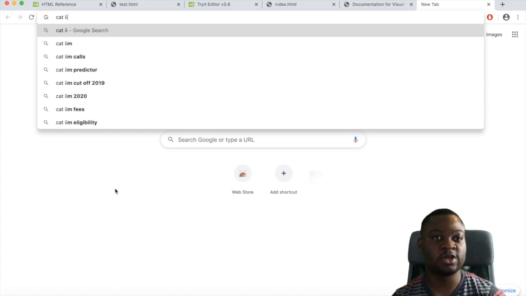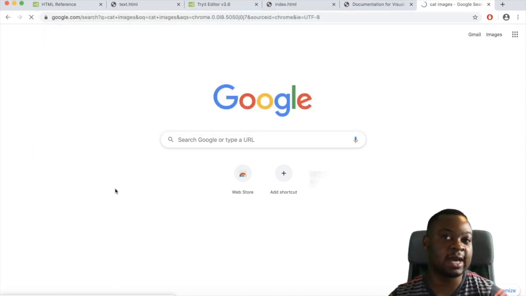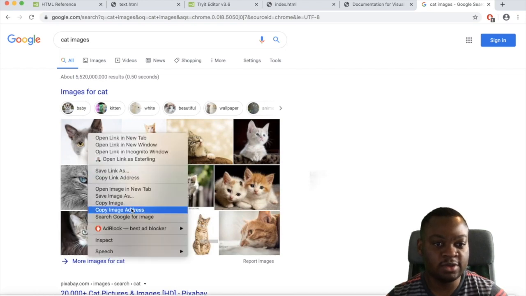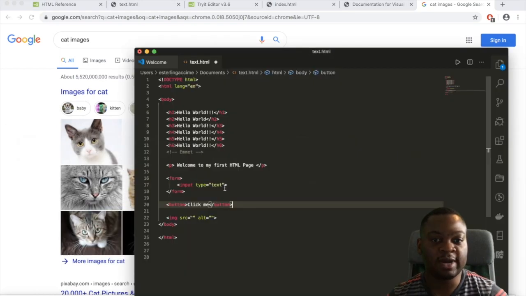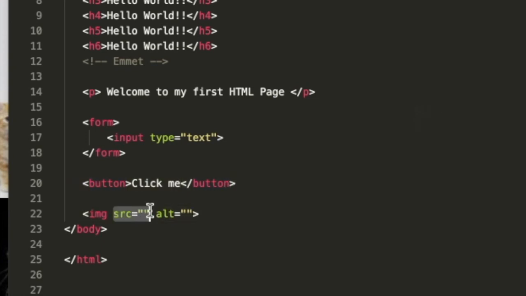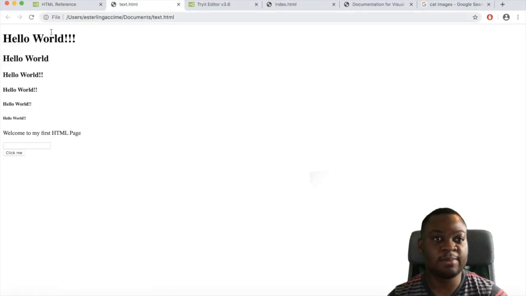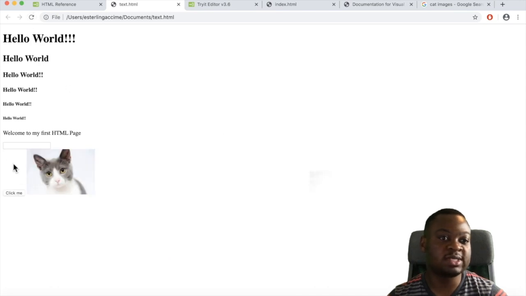images on the internet. In order for me to add a cat image inside my HTML page, I can literally copy the URL, the image address, go back inside here, and add it inside the src. If I paste this in there, go back inside my page, and refresh, boom, you see now I have my cat image inside my HTML page, which is really cool.